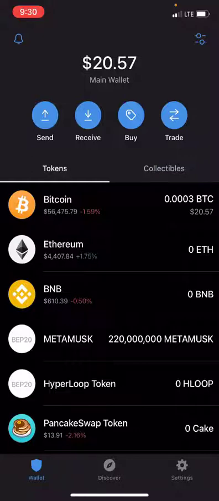This is one of my accounts, and as you can see, I've just received this token for free from the MetaMusk team. So if you've already followed the instructions but have not yet received your MetaMusk token, then you can check this video and see how you can claim it.